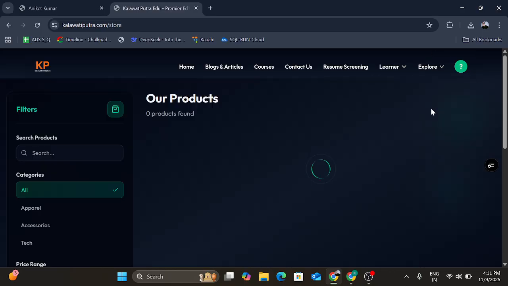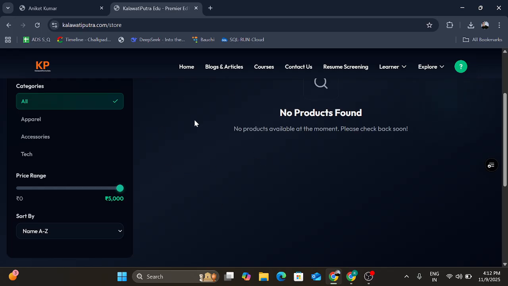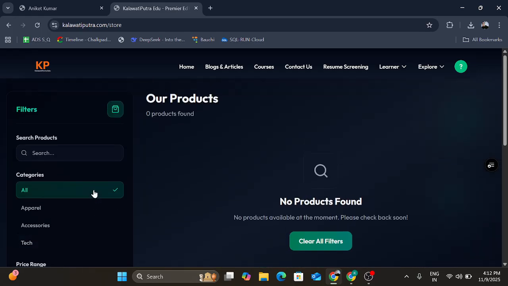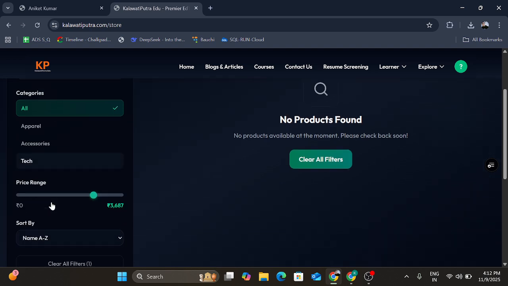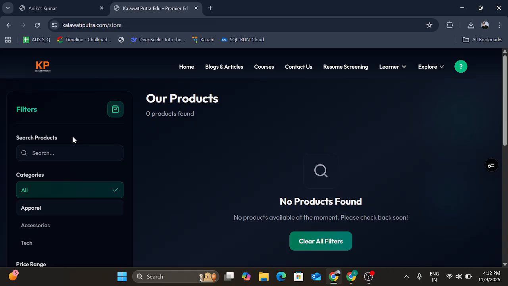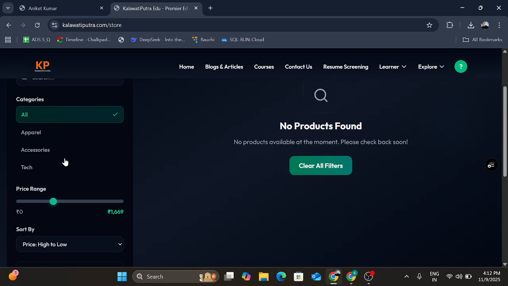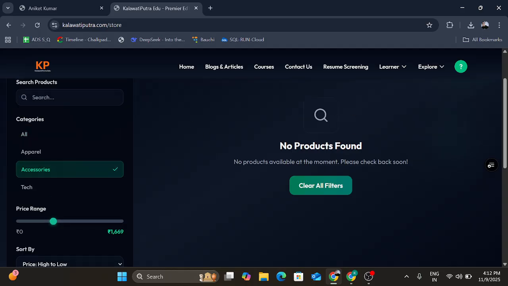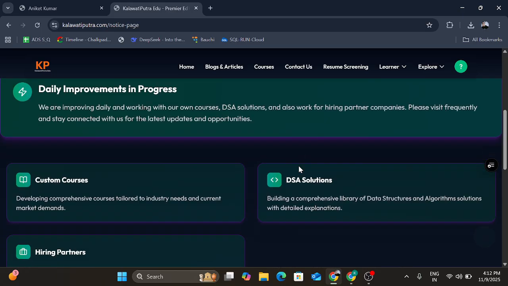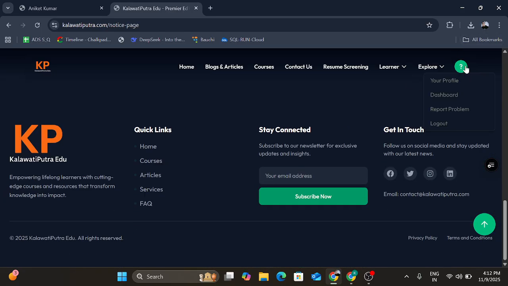Now this is the store. In the store section, any goodies or gadgets will be populated here. We can purchase them. And these are the advanced filter options, and sorting also. There are no products added now.